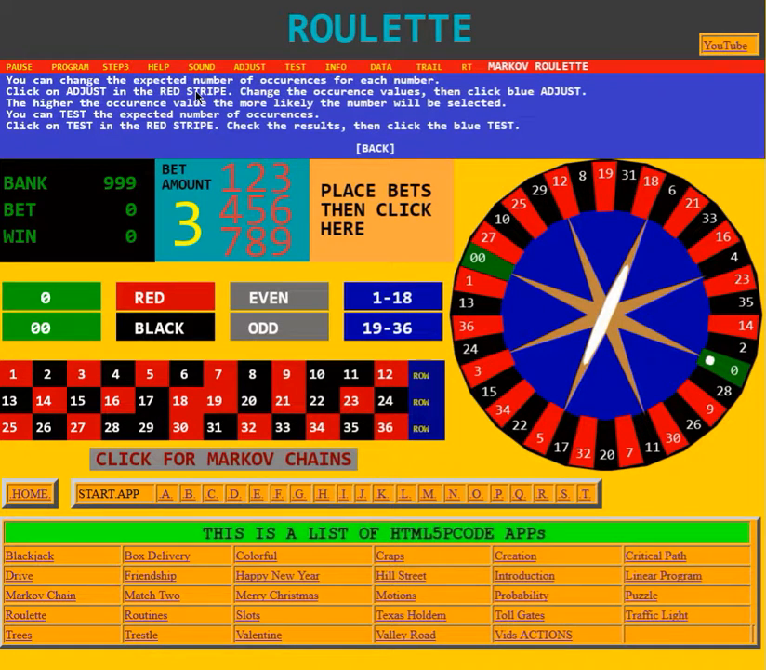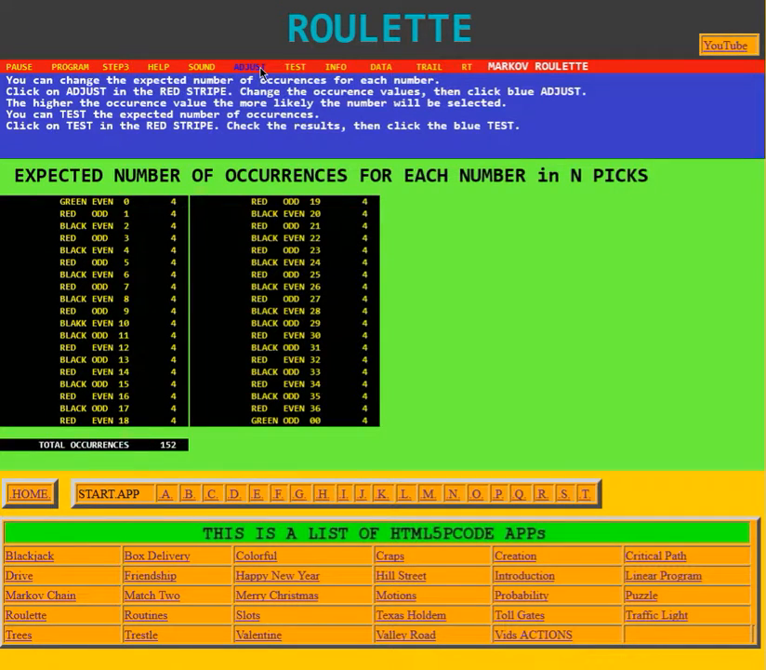Click on Adjust in the red stripe, change the occurrence values, then click the blue Adjust. Alright, up here in the red stripe is Adjust. I'm going to click Adjust.